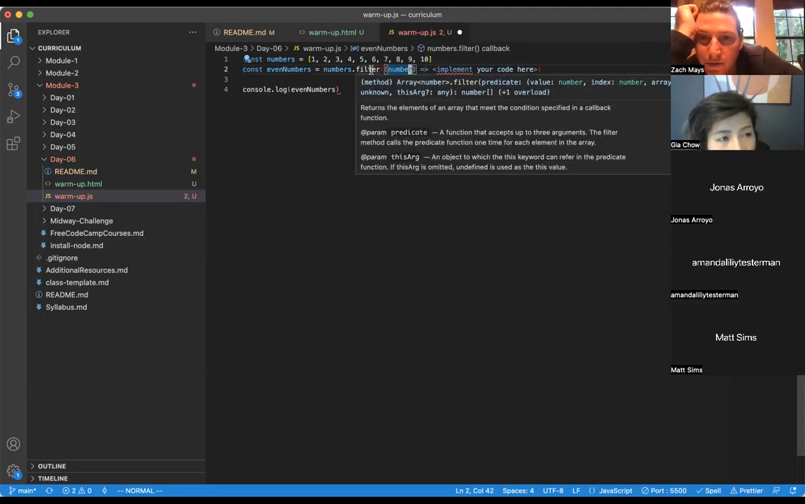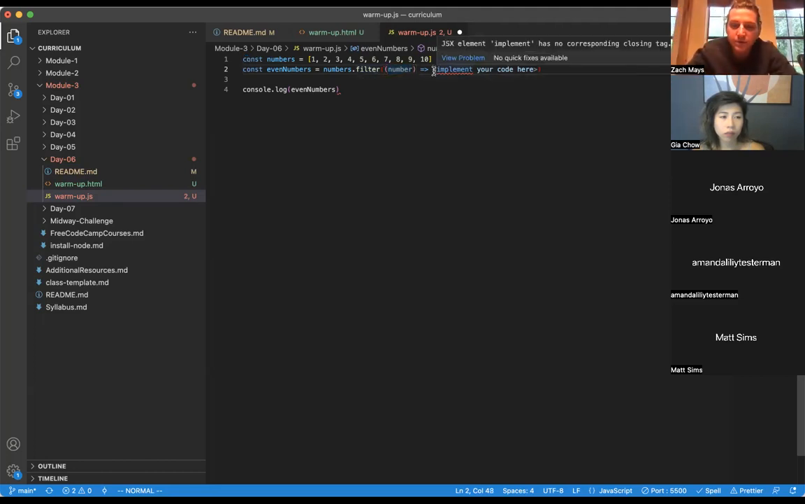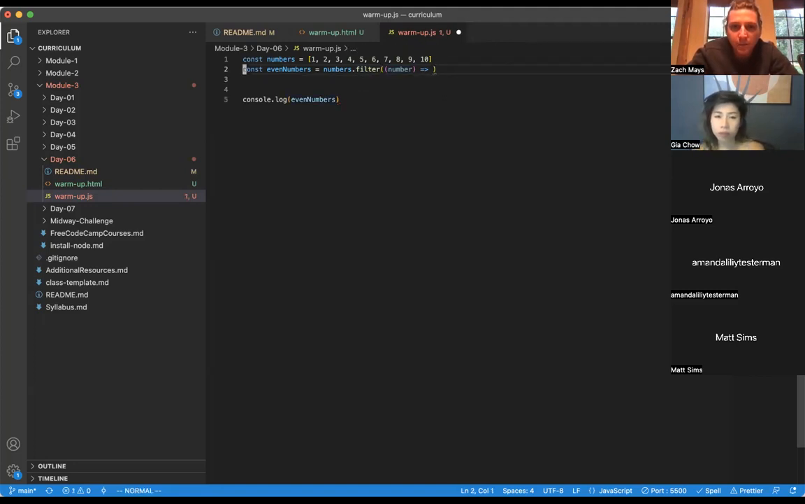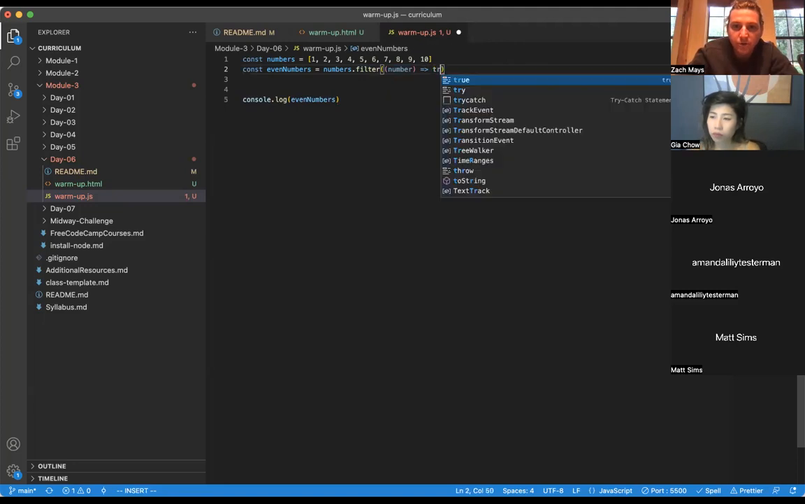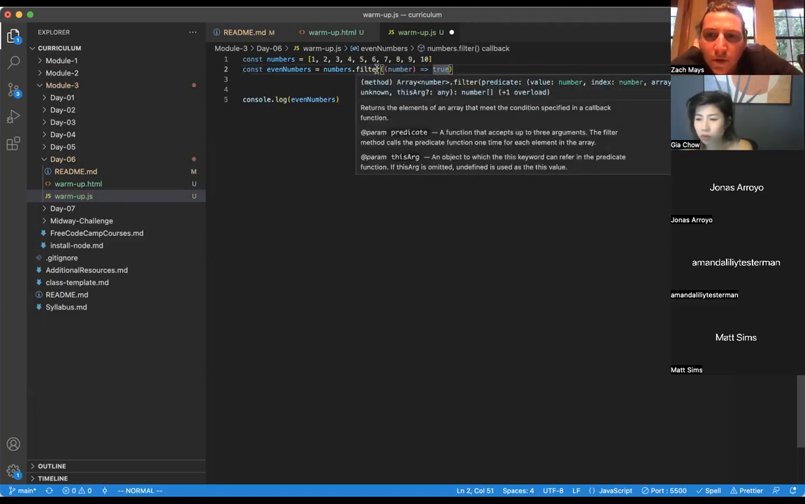So predicate is a function that can take those 3 parameters, and then it needs to return, yeah, that's a little funky. I don't know why it says unknown there. Maybe it's just because I haven't implemented it yet. It's confused. So I'm just going to hard code true right now. Yeah, that's interesting, I don't know why it says unknown.